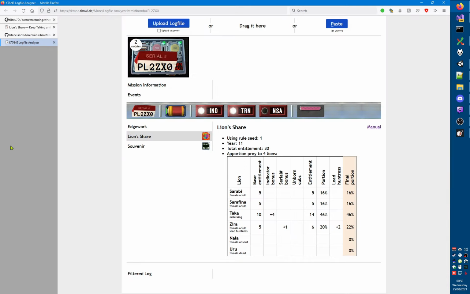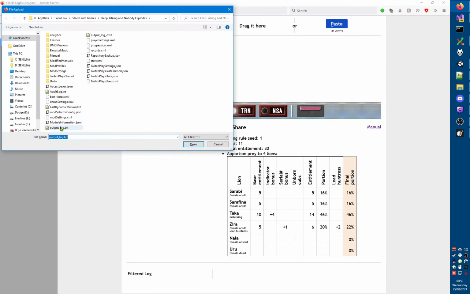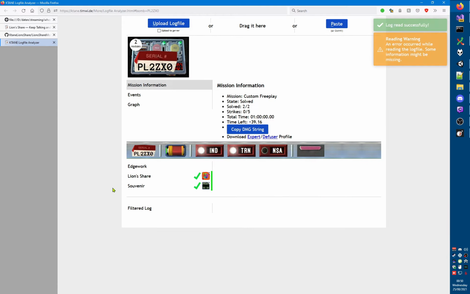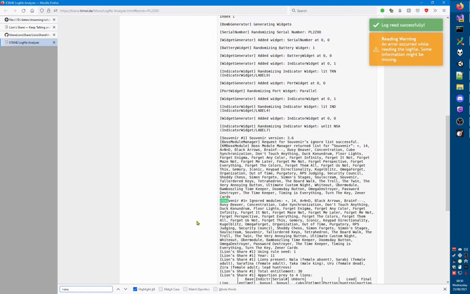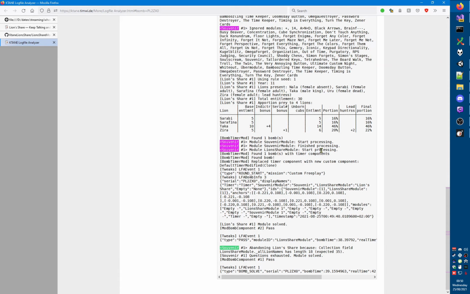And we have another error. I seem to be making a lot of mistakes. So if you guys already know what I did wrong, please feel free to put your guesses in the chat. But I'm just going to check it out here. Collection field all line names has length 18. I see.